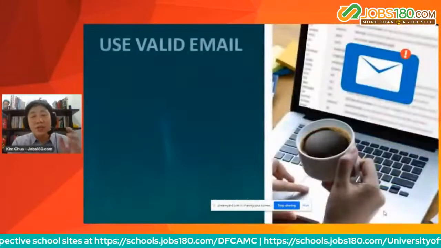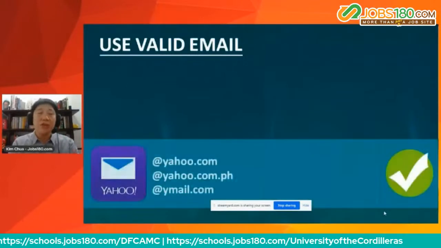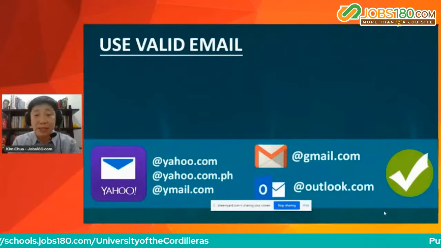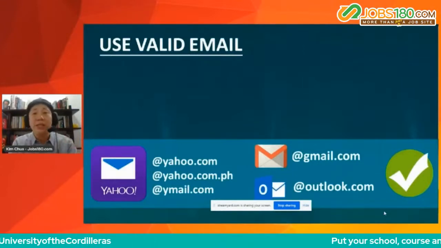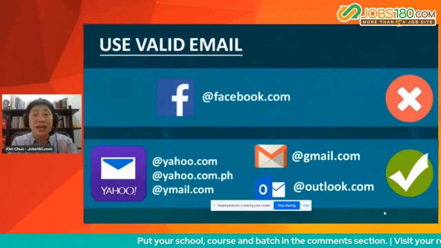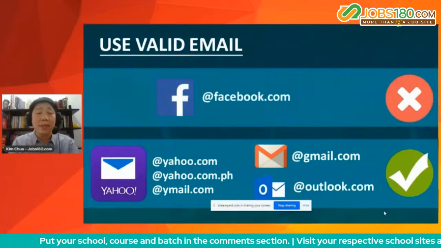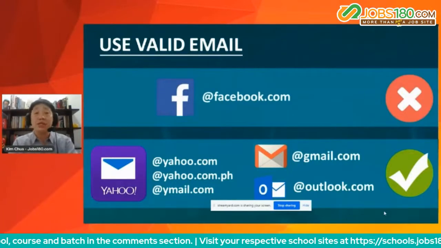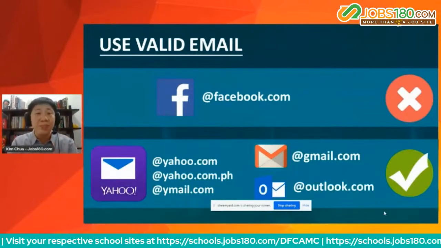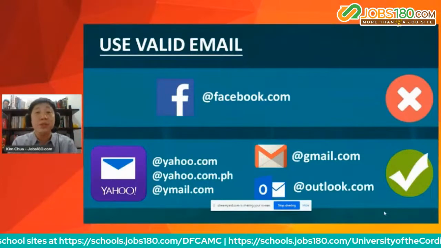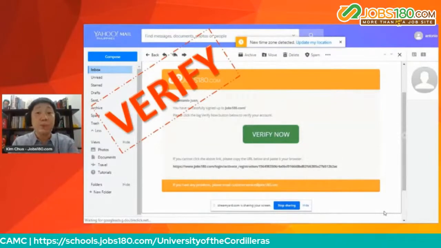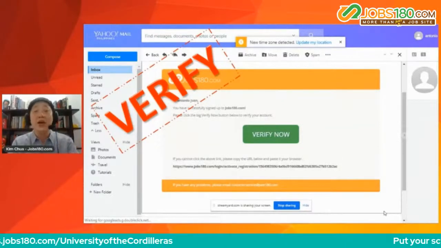Now, when you register, please use a valid email. My emphasis when you create your account is to use an email that you can open, like Gmail, Yahoo, or any email you can open. Do not create, for example, emails like patricia@facebook.com. Don't use joseph@facebook.com to register. In short, don't use a @facebook.com email, because if you do, you will no longer be able to receive notifications sent to you by the companies as well as jobs180.com. It's important that you can open your email because you need to verify your account.